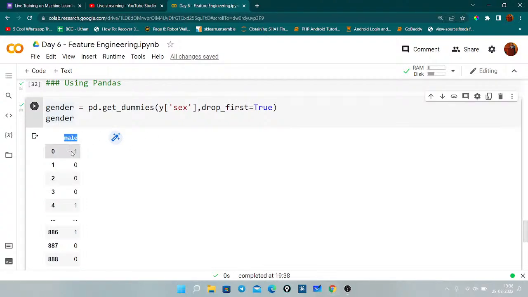Now here 1 represents the person is male, 0 represents female, right? Tell me, am I correct? 1 represents male, 0 represents female. So this is the one hot encoding using the pandas dummy function. Is that clear, everyone? Yes, we use only one variable, you are correct, but initially there are two dummy variables which are created.